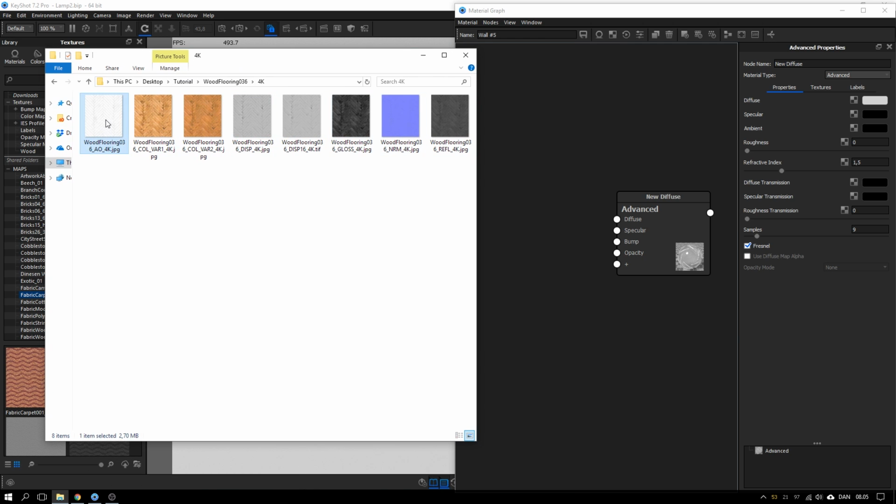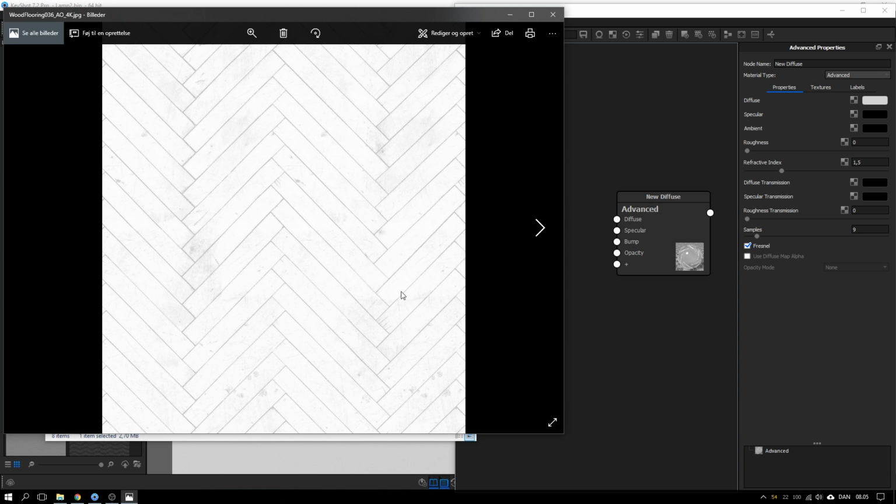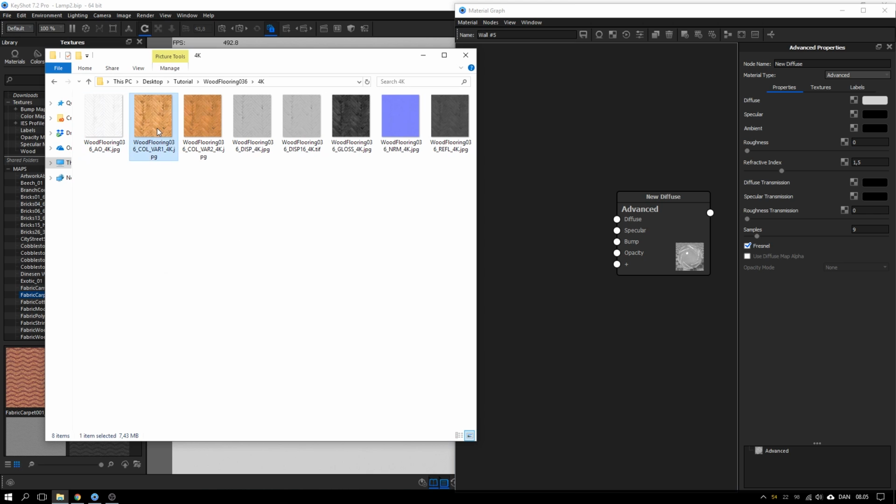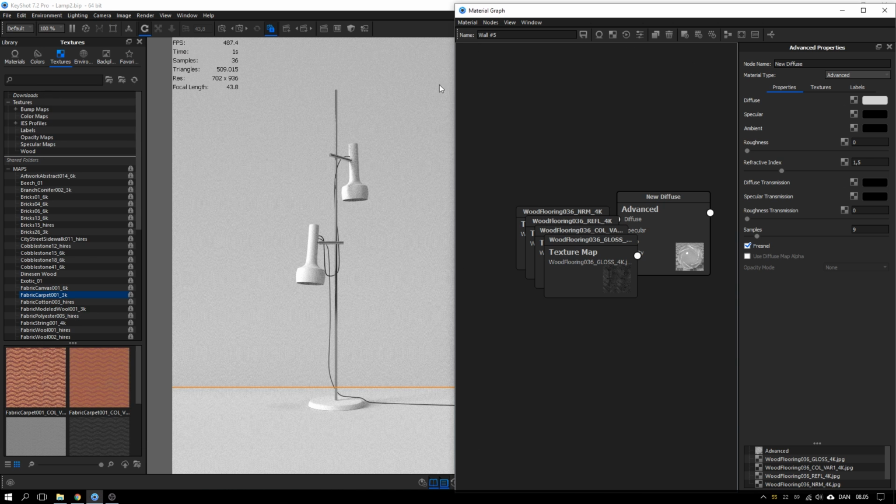So here you can see the ambient occlusion map that I talked about earlier. We're not going to use that for now. But let me pick color variation number 1. Let me pick the gloss map, the normal map, and the reflection map. And I simply drag those over to the graph like this. Boop, and they show up over here.